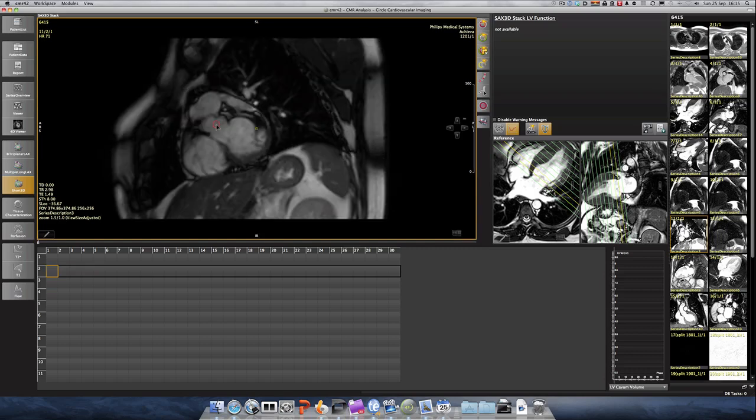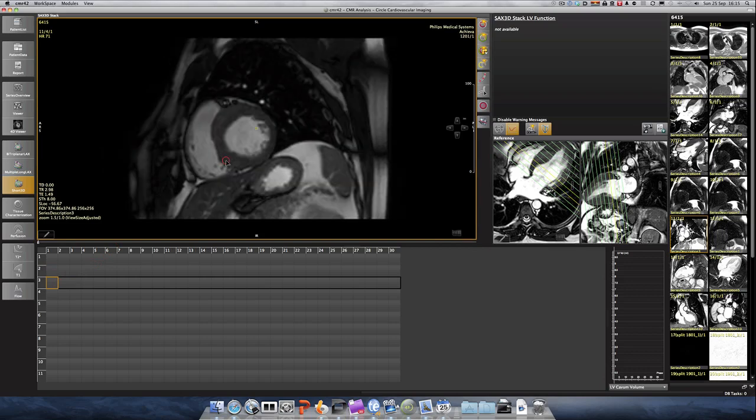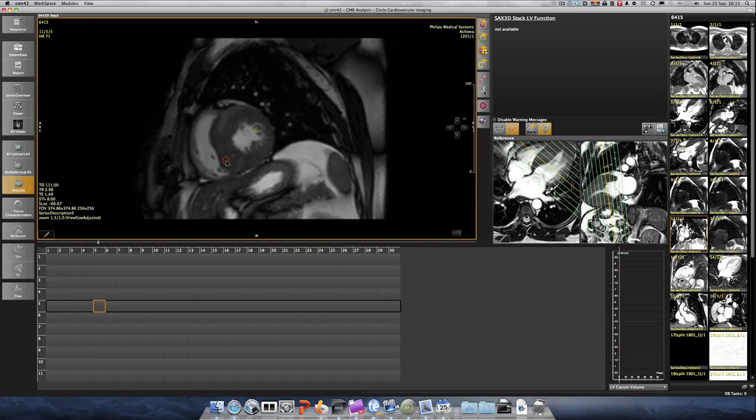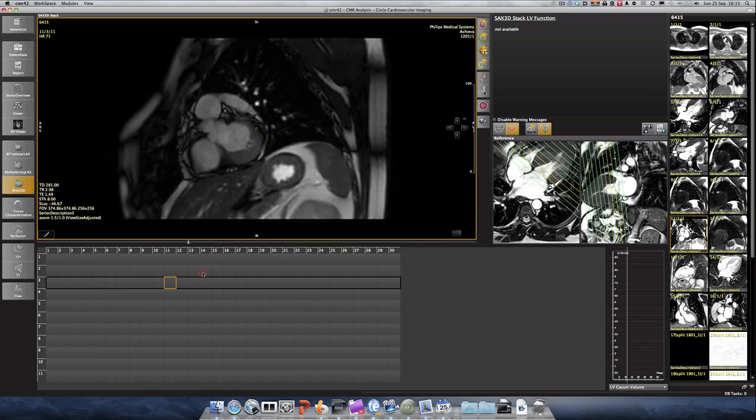Let's go one slice further up again. Again, that's not left ventricle, basal slice, and I think this also we shouldn't include. So this would be the first slice for both RV and LV. If we go to systole, let's find the smallest cavity. Let's say this is the smallest cavity, phase 11. And let's just go up and decide.